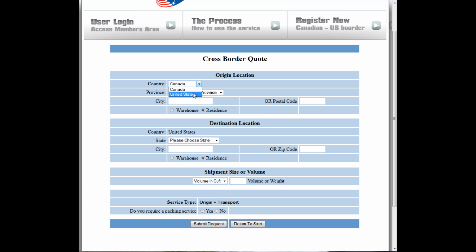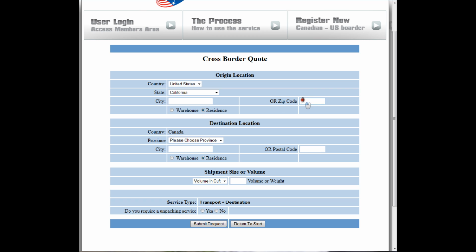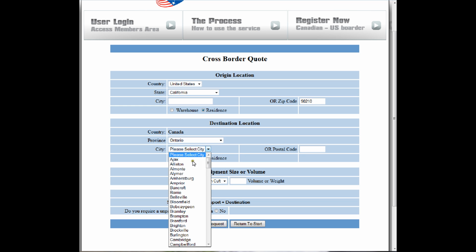Now we'll just go over this very quickly again, but this time we'll use the United States as the origin location. You'll see that it immediately changes the destination location to Canada by default. Once again, we'll choose California and the all-important zip code 90210. And this time we'll say it's coming from residence. We're going to Canada, to Ontario, and we're going to choose Toronto again, and again you only need type in the first few letters.